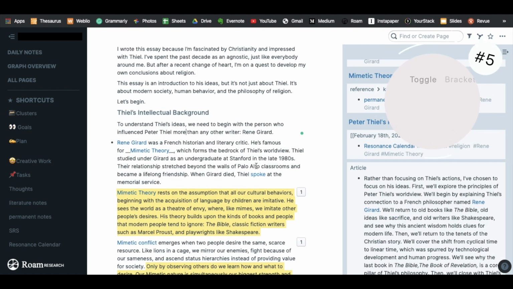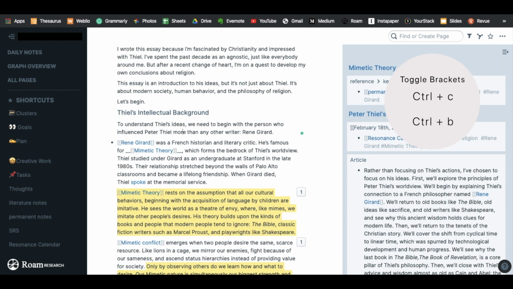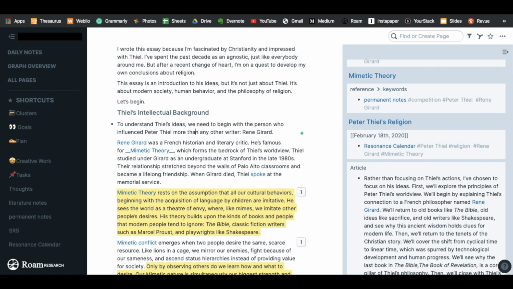Number 5 is Ctrl C and Ctrl B. What this does is toggle brackets. So the default setting is you always have brackets around keywords. And personally, I don't like this, so I usually toggle off with Ctrl B, but it's up to your preference.